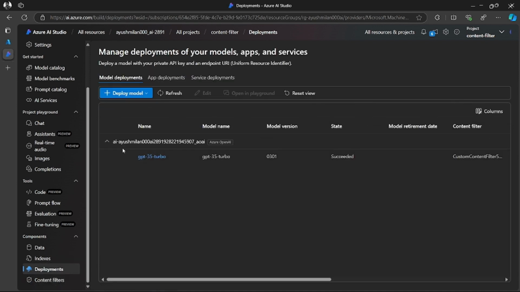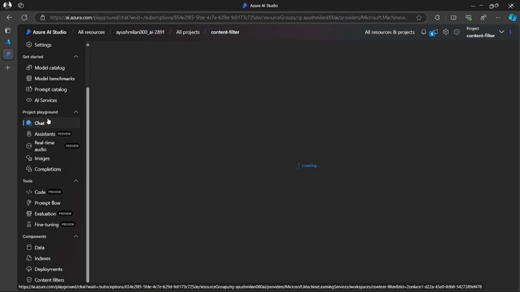You can also click on the deployment section to see the model. You can see GPT-35 Turbo is inside the Azure OpenAI and it has the content filter which we created, the custom content filter. Next, we are going to use this model to see how it responds to our input requests, whether it is filtering the content or not.